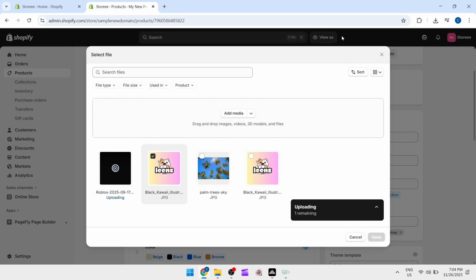After saving, a quick check on your storefront preview can confirm playback and placement, and you can drag media items to adjust the order if needed. That's all there is to it.